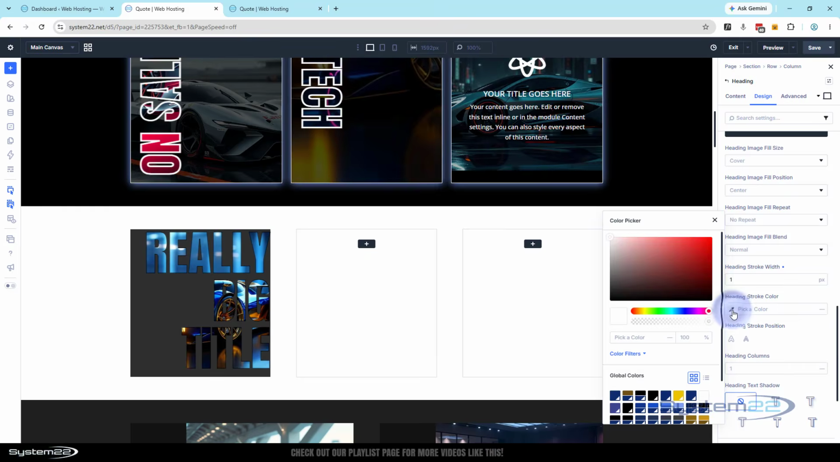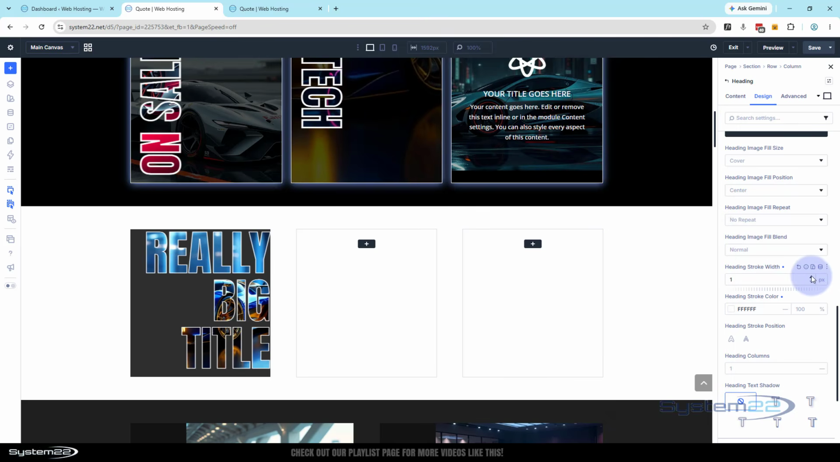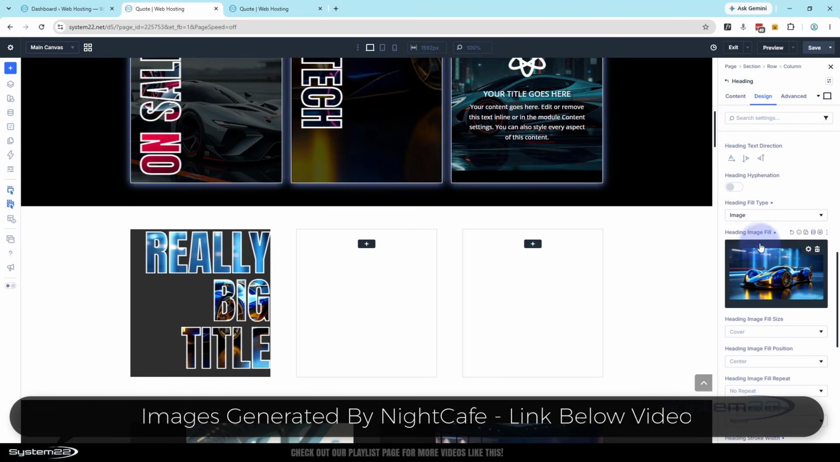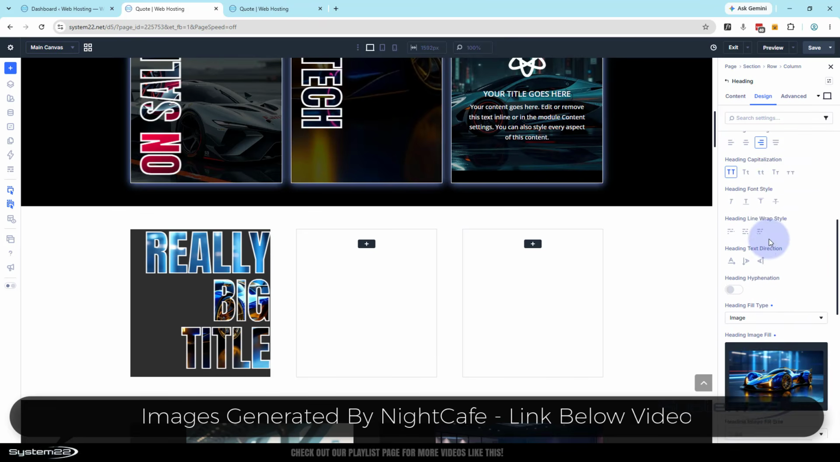You can choose a color down here. If I put a white one, you'll see that. That really makes it stand out nicely. And obviously, you can up the width if you want to. Perfect. And if we're happy with our text now, we can close that up.